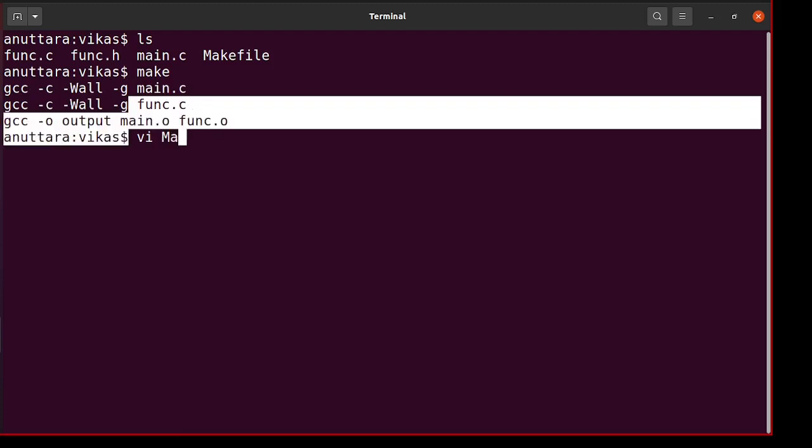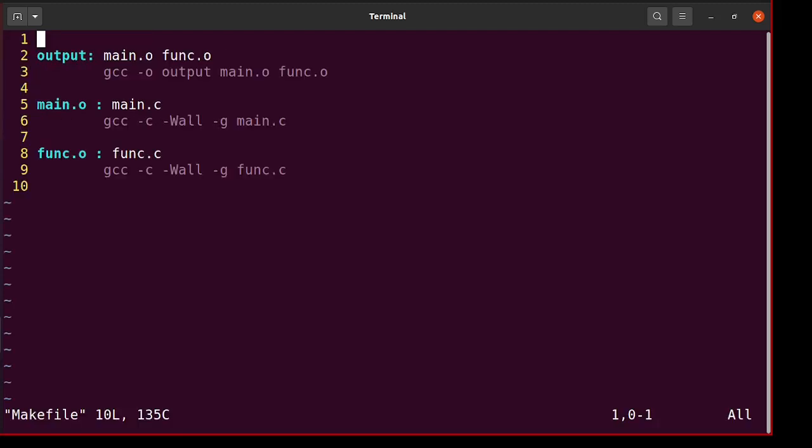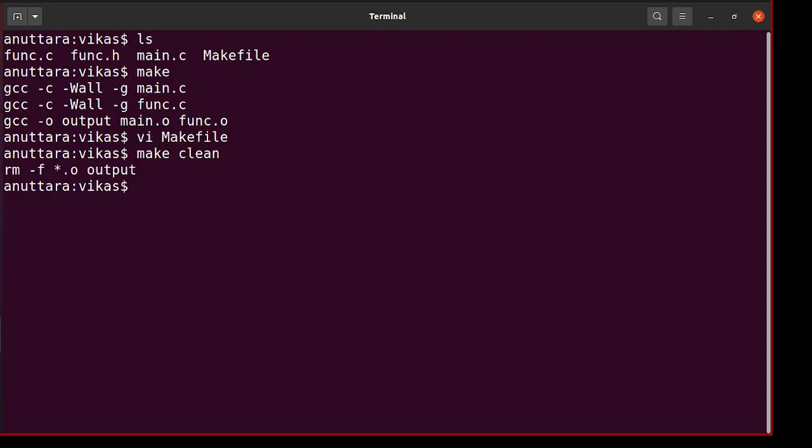Every Makefile normally has a rule called clean. Clean rules look something like this. You say clean colon, there is no dependency. You say rm -f *.o and binary. When I do make clean, this rm command will run.